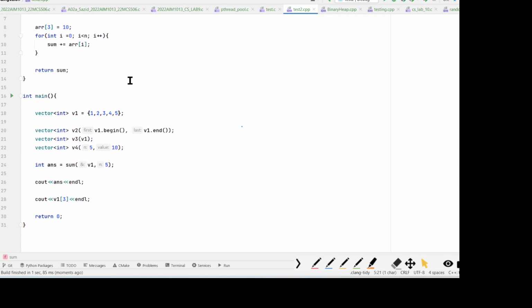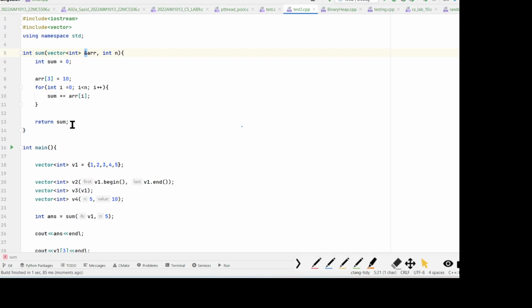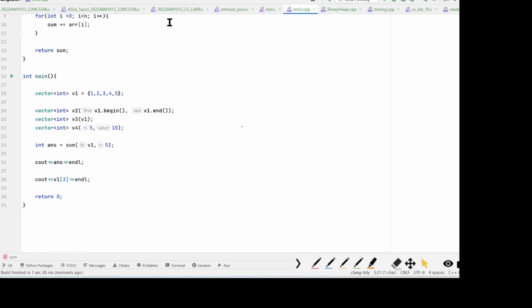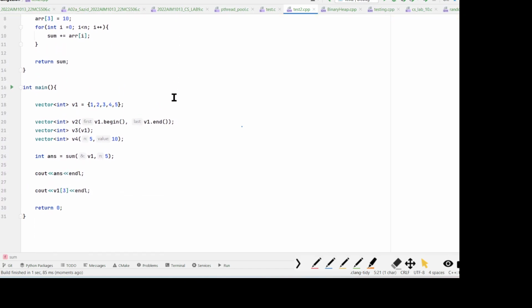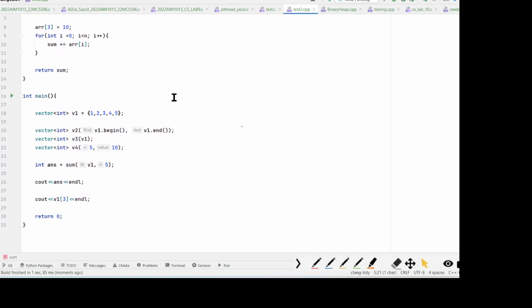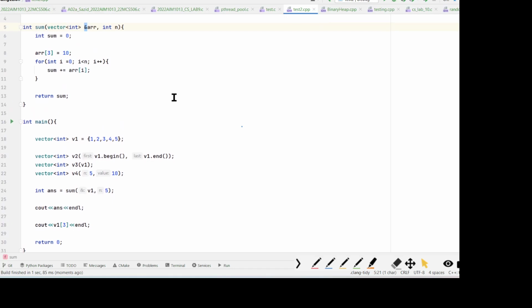Our task is done. Okay, so the vector is very easy to use. Compared to the array, it also provides many functionalities, as we discussed.